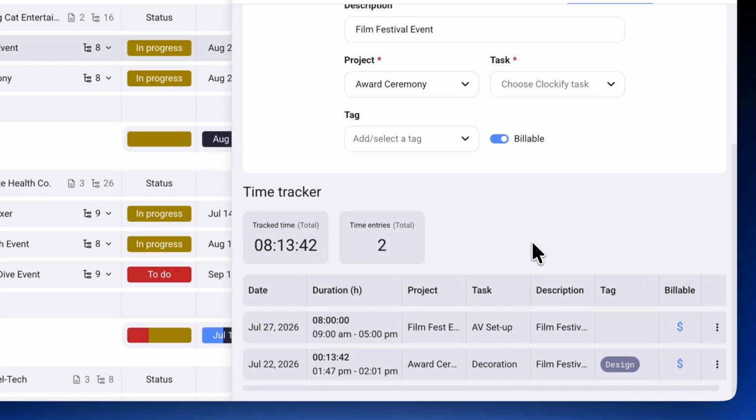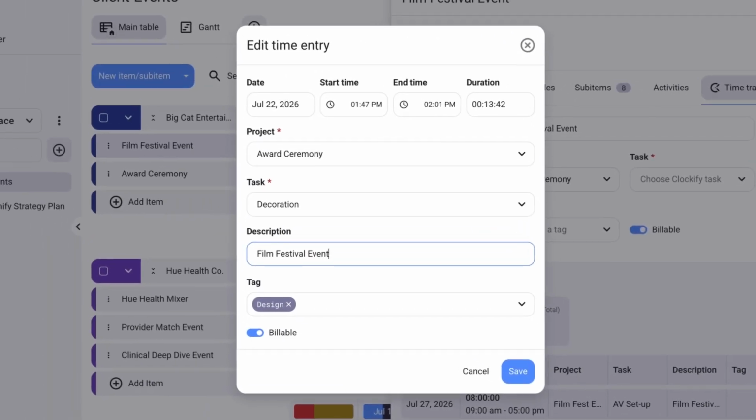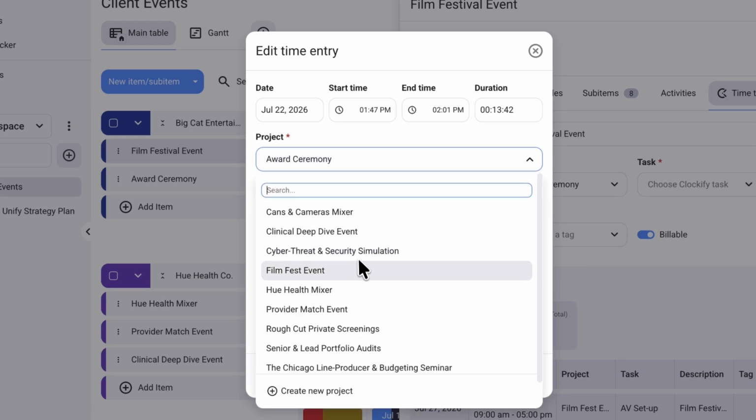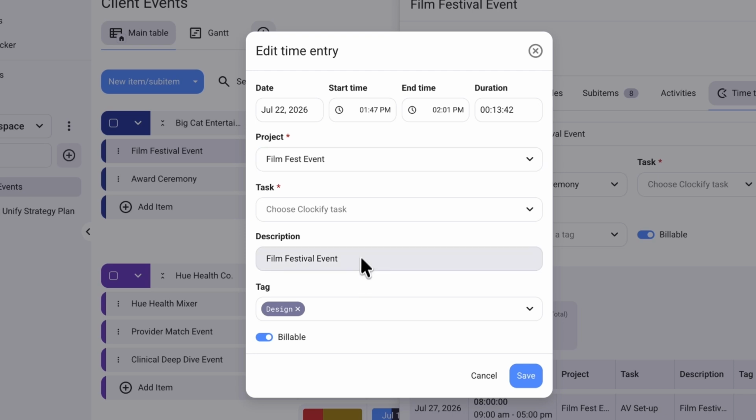Find the time entry that you want to fix, click the three dots on the right side of it, and click Edit. Then, just update the date, the project, or the start and end times. Click Save, and the changes will instantly sync across both Plaky and Clockify.